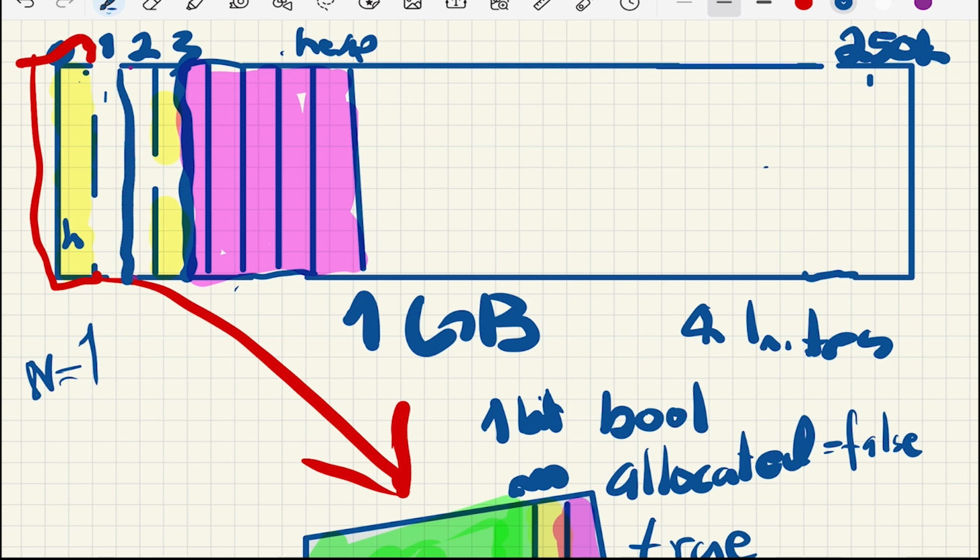So if we were to do this, then this part will be part of the new allocation. And then we will change this allocated false back to true.